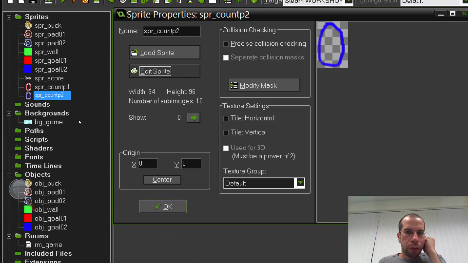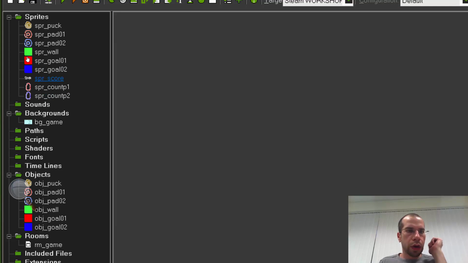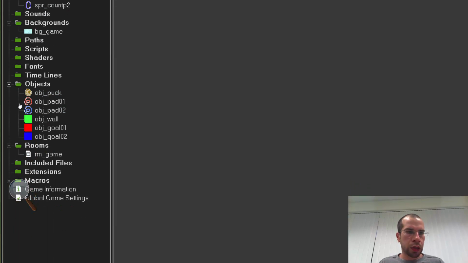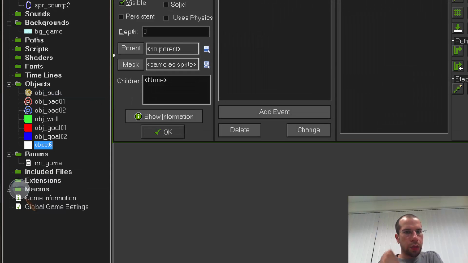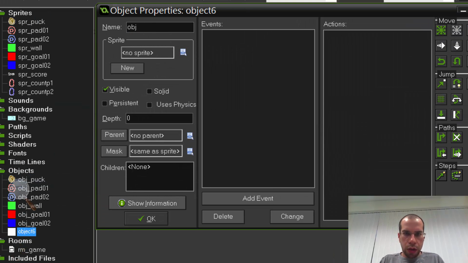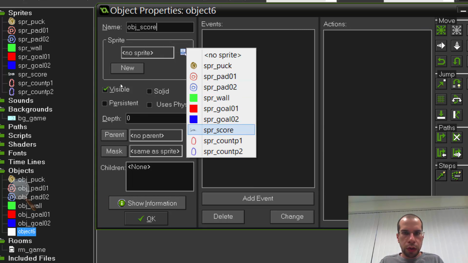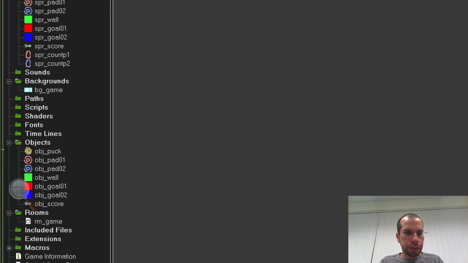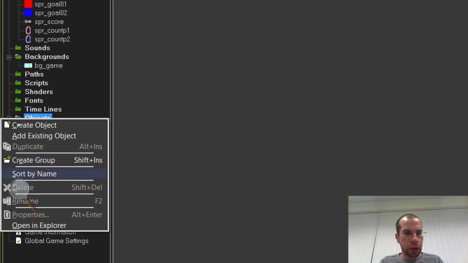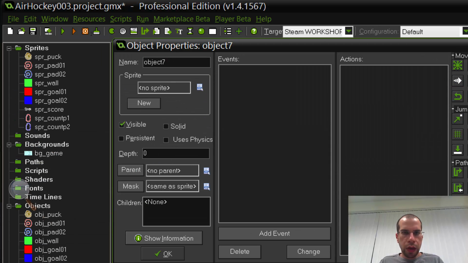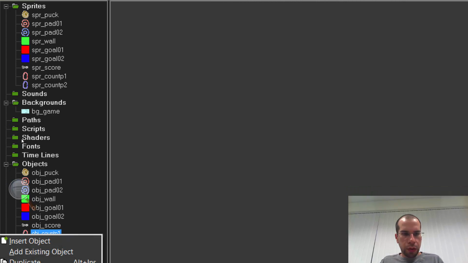Okay, so we've got both of our counters ready, and we've got our score thing ready, so we need to make some objects for these. So create objects, and we're going to do score first. So obj underscore score, and I'm going to select our score sprite, which is that one, and click OK. And then we're going to do our counters. So create object, sorry, obj underscore count. It's P1, and grab P1, and OK, and then probably duplicate it.